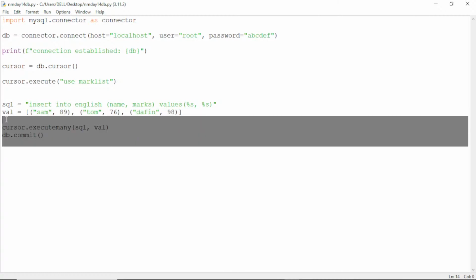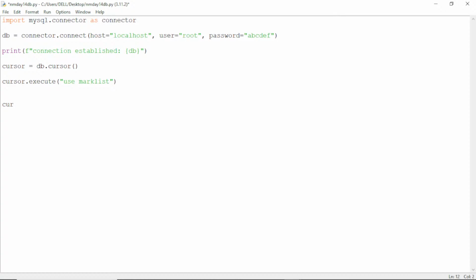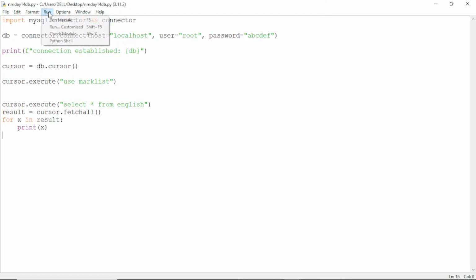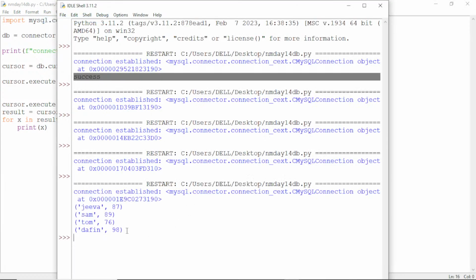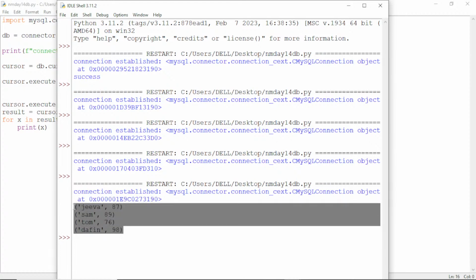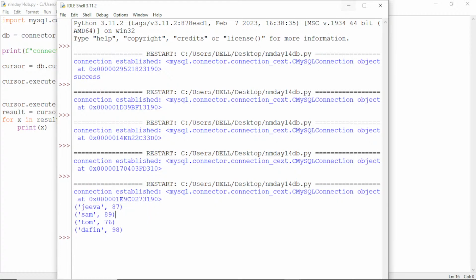Now we have executed this, so it is not required now. I'll use this mark list, cursor dot execute, select. These are raw SQL commands. Select star from English. And then I'll create a variable result equal to cursor dot fetchall. So this will help me get all these things. Using a for loop, I'll print for x in result, print x. And see here, all the things present in that table have come into this IDE. This is how you can see all the details present there.